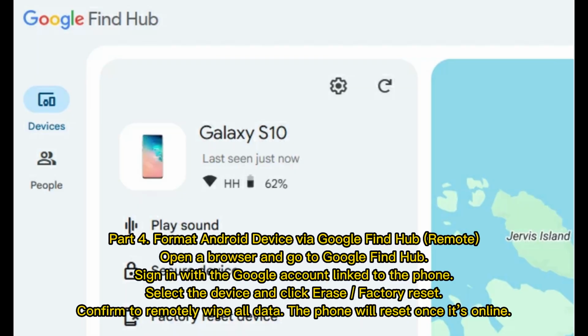Part 4. Format Android device via Google Find Hub remotely. Open a browser and go to Google Find Hub. Sign in with the Google account linked to the phone. Select the device and click Erase, Factory Reset. Confirm to remotely wipe all data. The phone will reset once it's online.